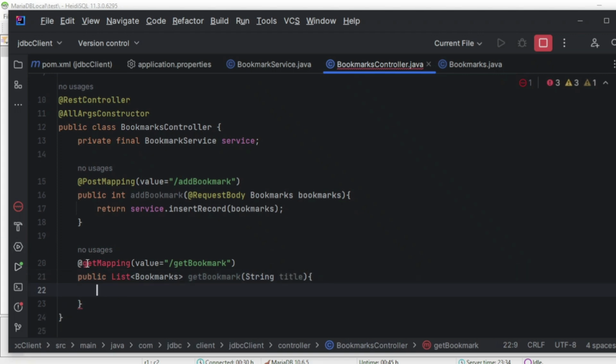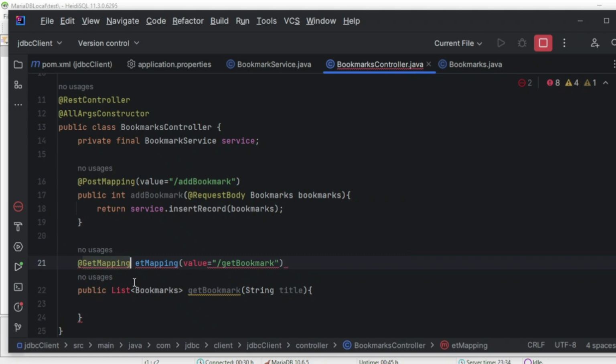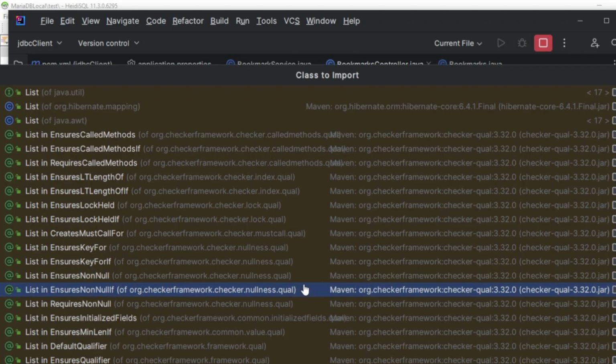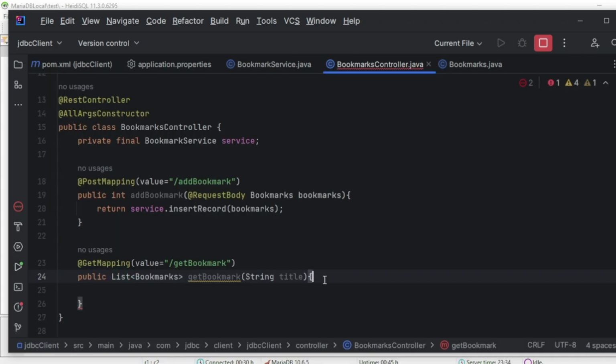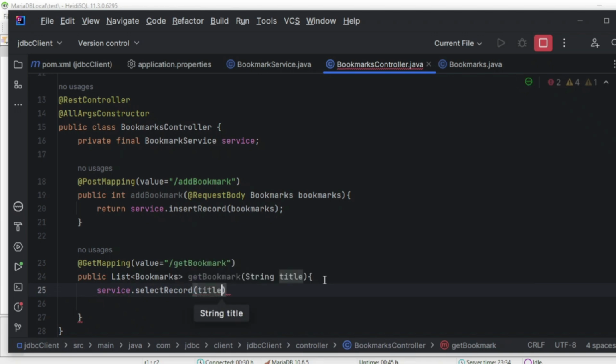Let me import the get mapping directly here. Now list also we have importing from the util list. Now we have this service, right? So service dot select record based on the title, and this is nothing but returns, okay, return the list of records.